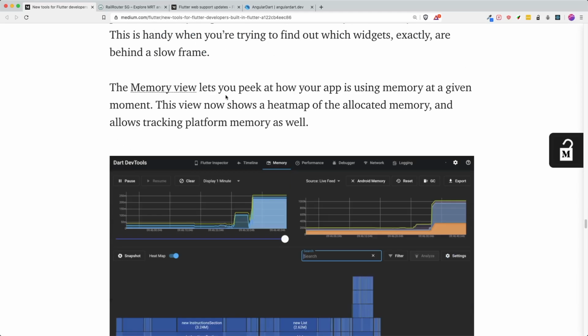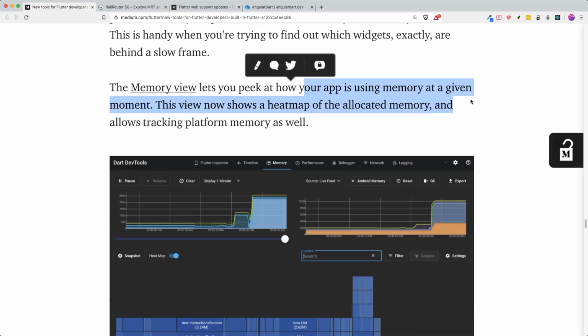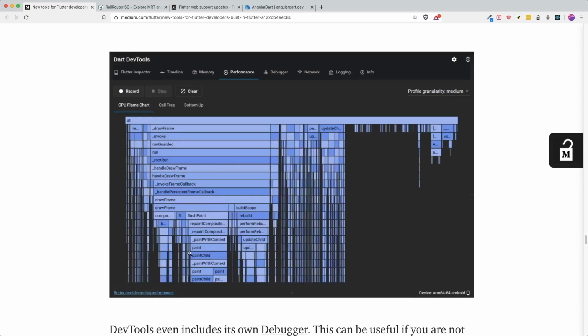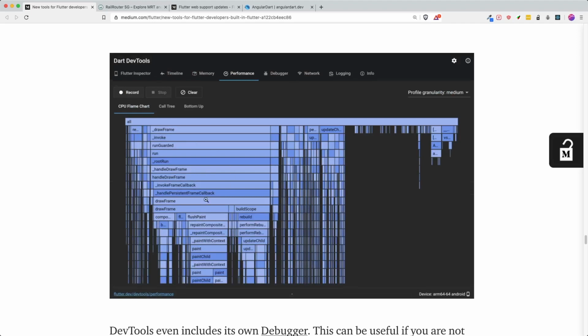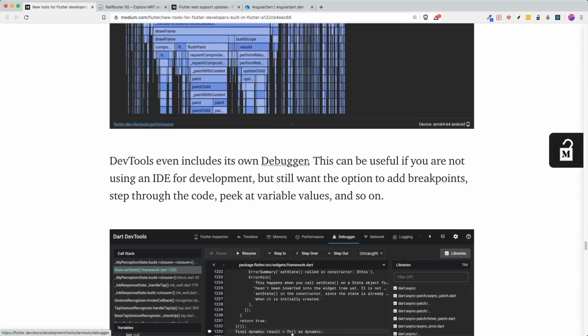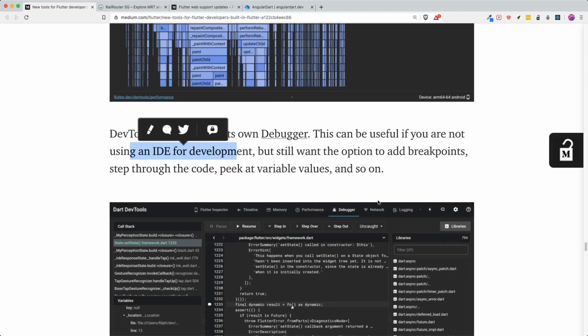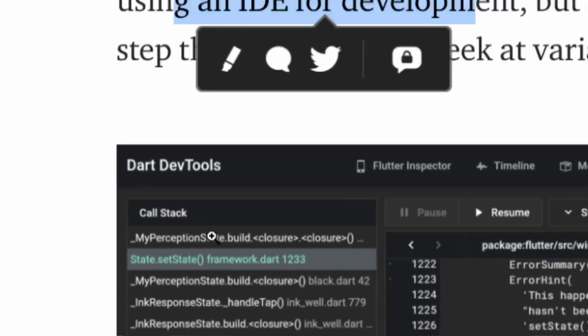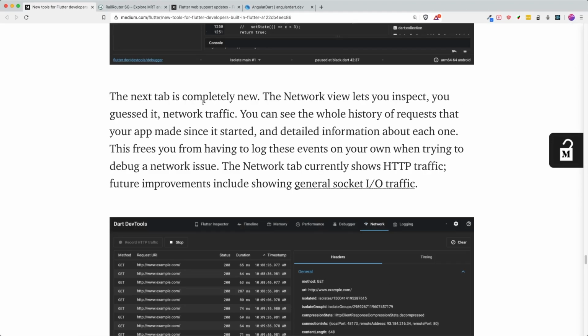And then memory shows you how much your app uses. So for example, if you have a lot of animations, will it take up a lot of RAM and such? And then performance tells you the CPU usage. So there's a lot of things that it's doing on the CPU side in terms of performance. And then DevTools has its own debugger. If you're not using an IDE for development, you can put in breakpoints, and you can see all the different variables and stuff here, right? And yeah, that's pretty cool.